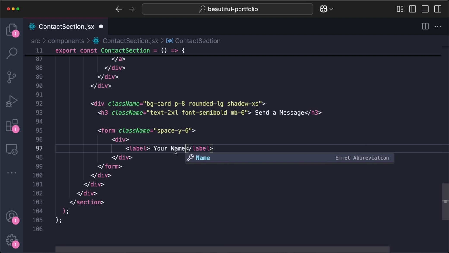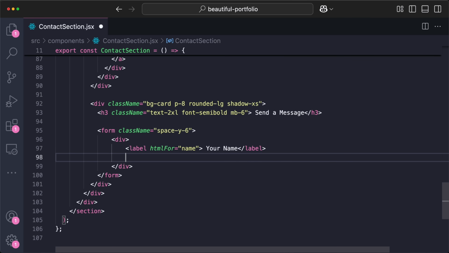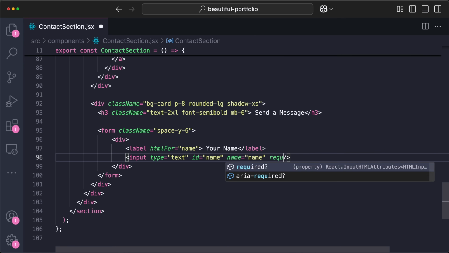But I also want to put an HTML for, which, if you don't know what that does, it links to a specific input, which we're going to create right below this. It's going to be an input, and this input is going to be with a type of text. It will have an ID of name. It will have a value of name, and we're going to make it required.